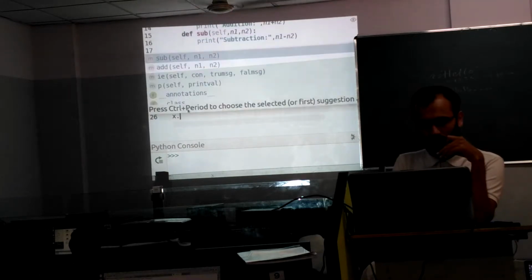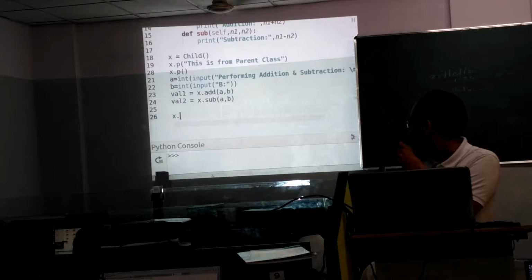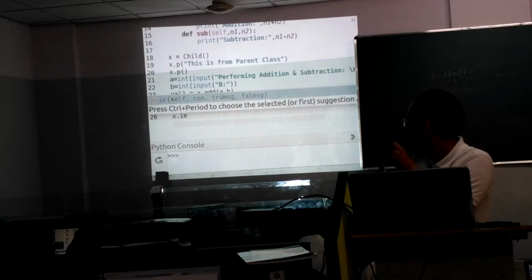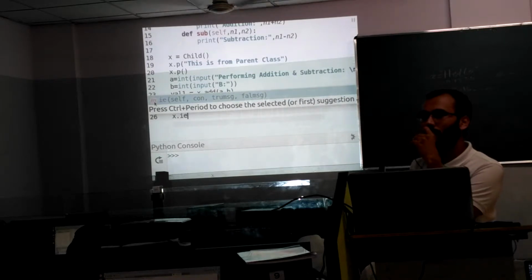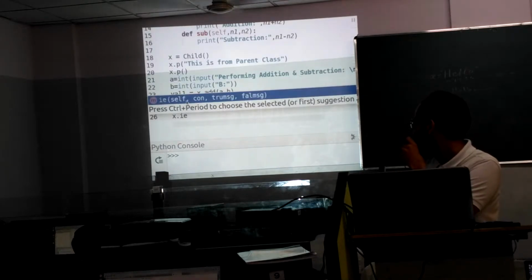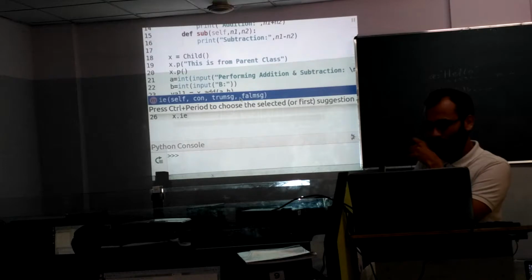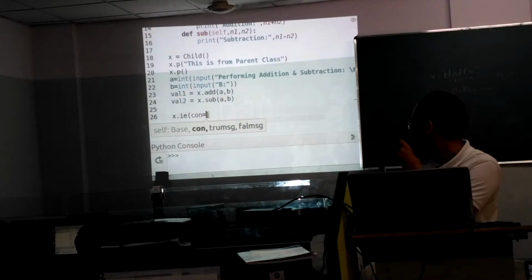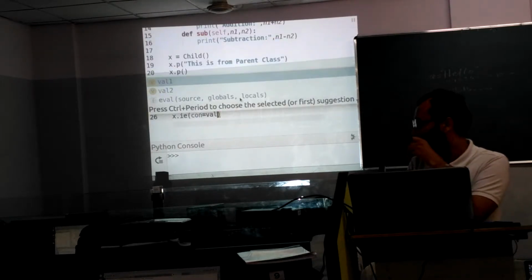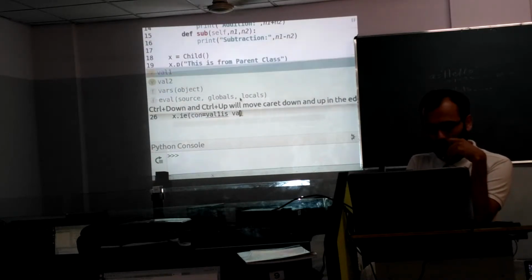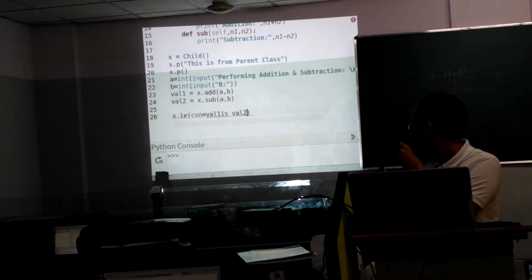Then x dot, we have it, x dot i. Can you see this is already giving me a recommendation? Can you see this is a method? Since it is under object oriented programming, it is now a method. Select i.e. Then first is the condition, so I will put condition is equal to val1 is val2. Is it? No.